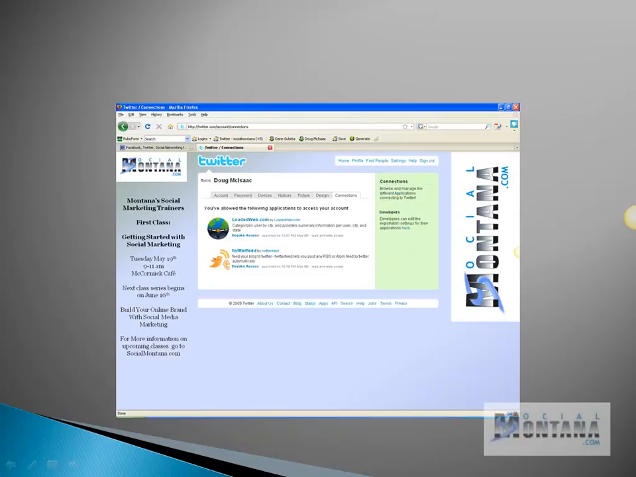And then under connections, these are other applications that you're allowing to be connected to your Twitter feed, to your Twitter profile. I'll talk about both of these later, Twitter feed and Loaded Web. Twitter feed is a valuable tool for your Twitter experience.